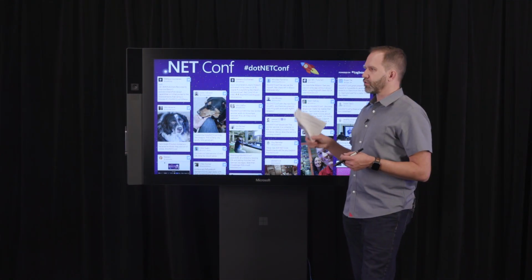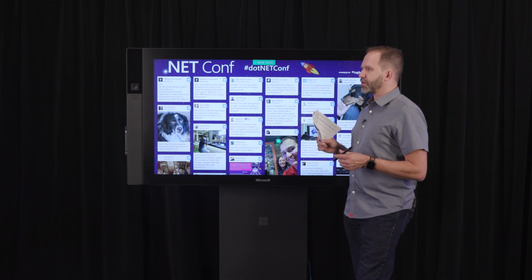So what would you recommend to people today, right as we release .NET 3.0, who are enthusiastic about Blazor? You've got Blazor WebAssembly client side, you've got Blazor server side, you've got SignalR. They are excited, but they don't know what the correct way to go is.